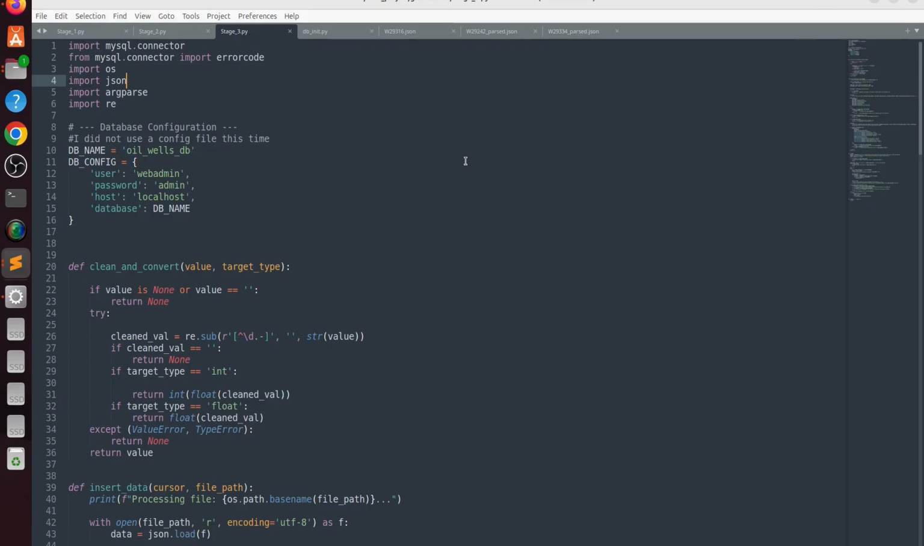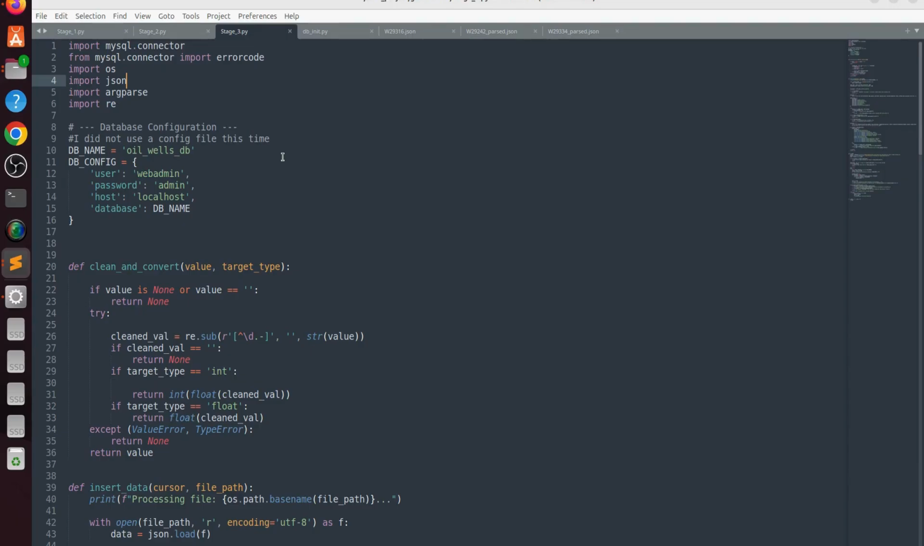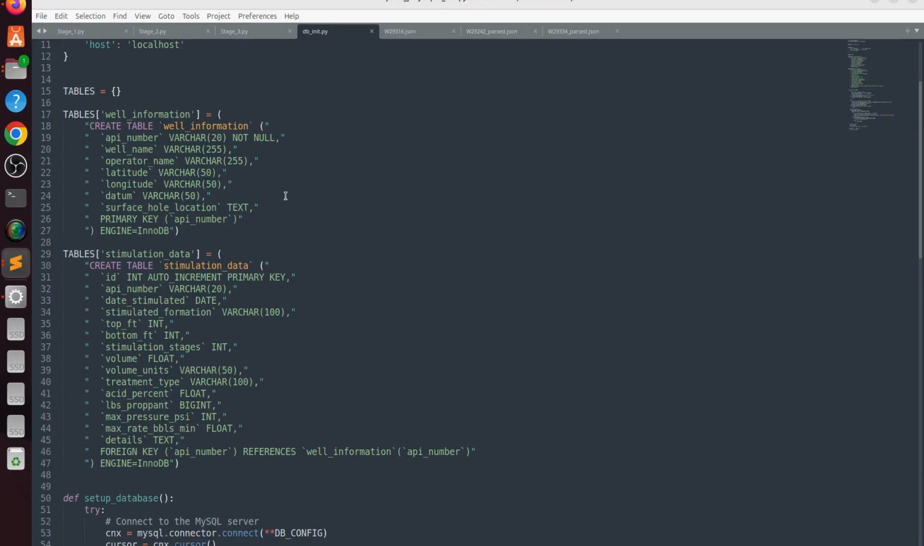And finally, stage 3 completes the pipeline by taking the clean JSON data, which looks something like this. It has all the information like the API number, the well name, the operator name, and so on. The stage 3 script just takes that information and enters it into the MySQL database. The database has already been created by using a simple db-init file. It has all the different column names and tables that we are looking for.